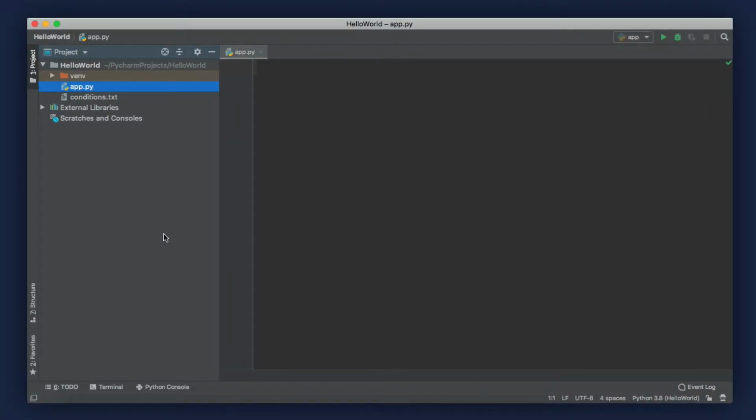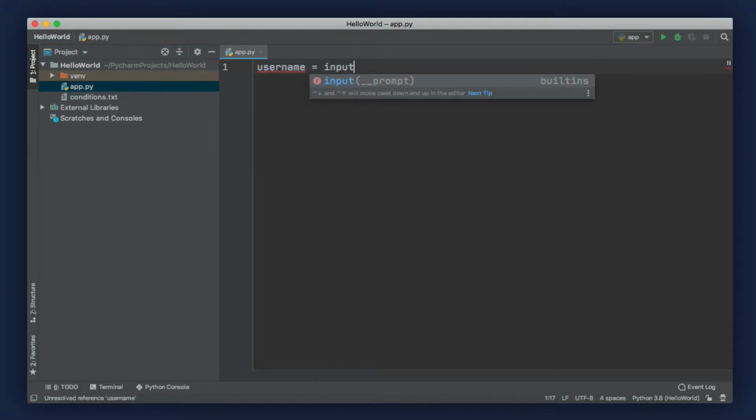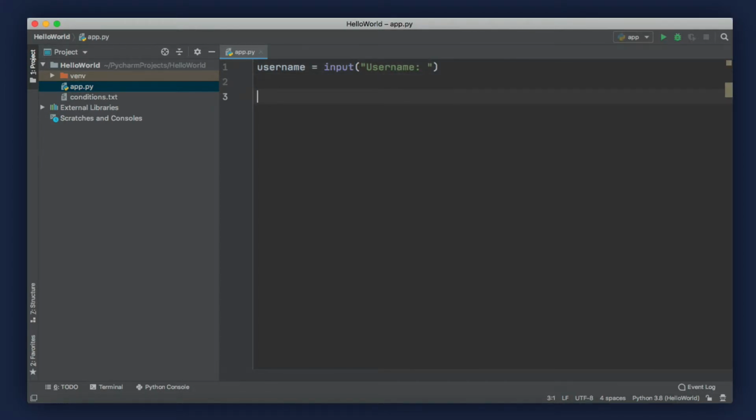Let's start off by making a variable called username. Let's set it to the user input, and let's ask the user to make their username. Next, let's make an if statement.